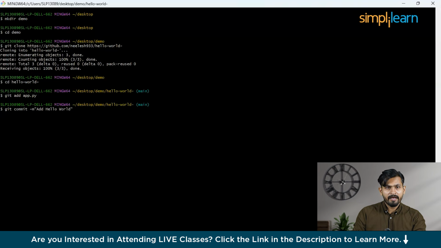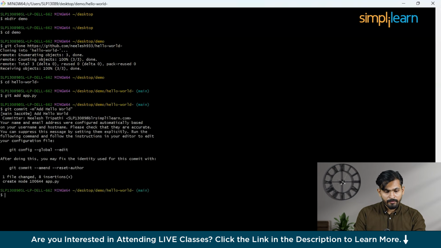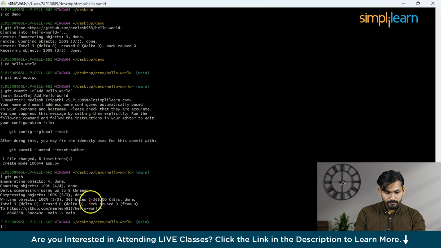Now finally moving ahead, you can see committer, my name is given and your name and email address configured automatically based on your username and hostname. So it says, and after doing this, this has been committed. Now let us push this. So git push. So you can see it's easily being pushed up.